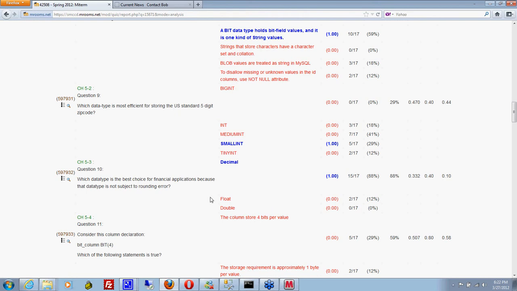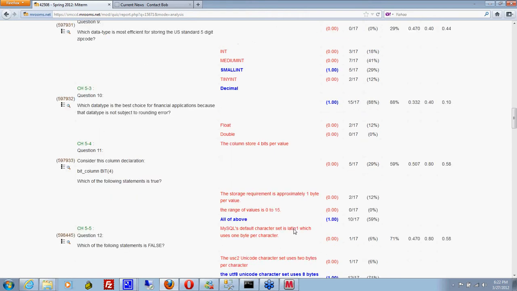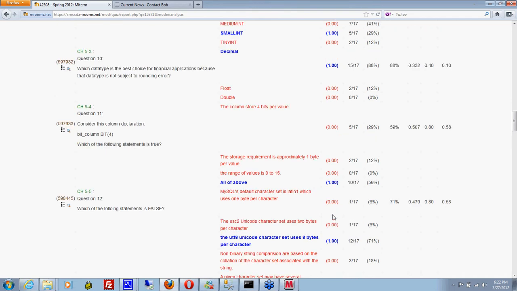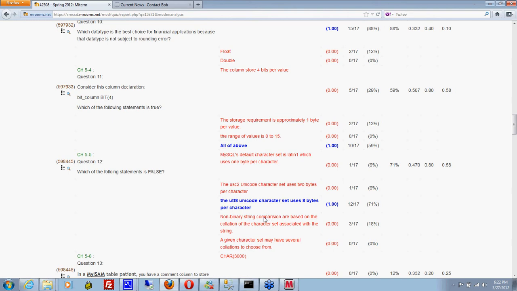Question 10. Which data type is the best choice for financial applications because of rounding errors? And it's decimal. And 15 out of 17 of you got that one correct. Next one, 11. Again, here the bit 4 is 10 out of 17, or almost 60% of you got that right. It is all the above. 12. Which of the following statements is false? And 12 out of 17 of you got that right answer is correct. It was C.